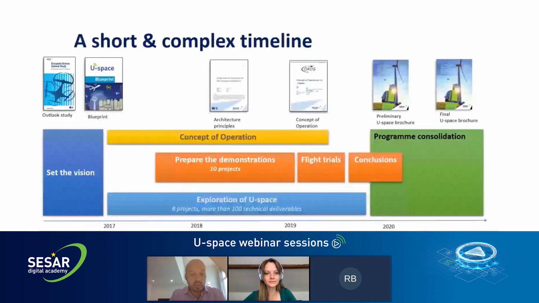After the definition of the vision in 2017 with the blueprint, it was really necessary to act, and to act as quickly as possible.